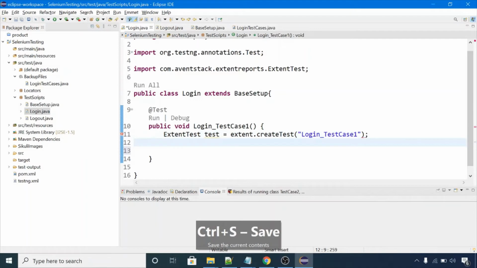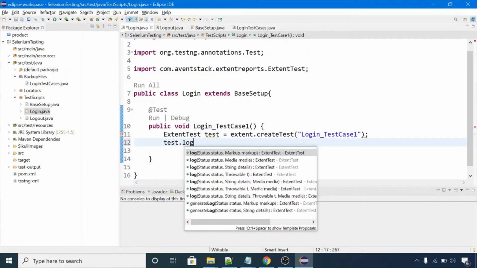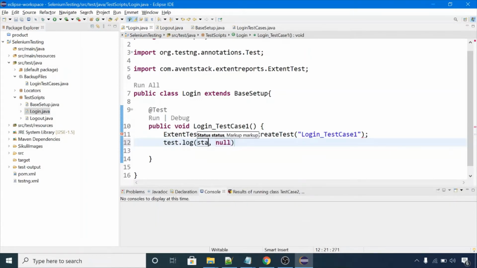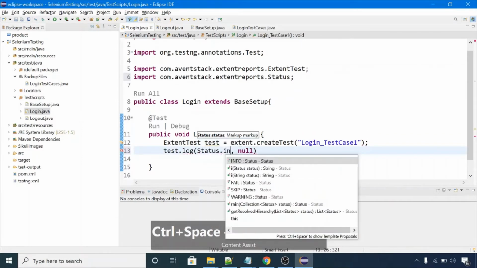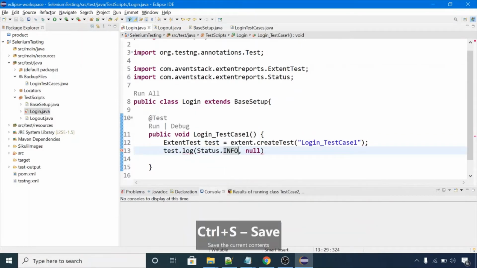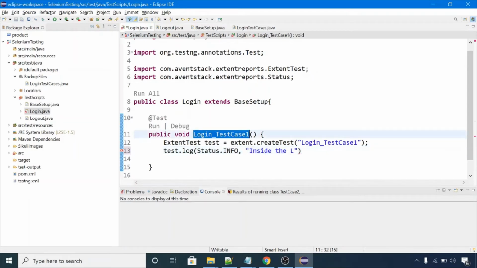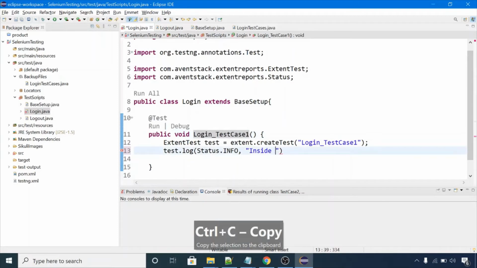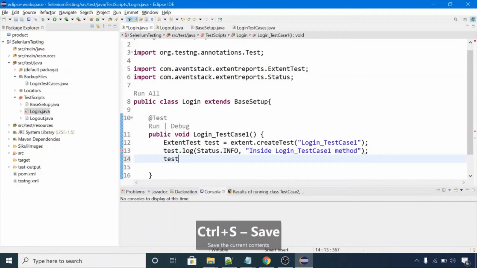Now we can add logs here, test.log. You can pass status dot info. About how to use test.log, info, pass, fail, skip, that is already covered in the previous video. If you want to explore, please watch the previous video. So I'm just passing here inside this method, I'm just passing test dot pass.